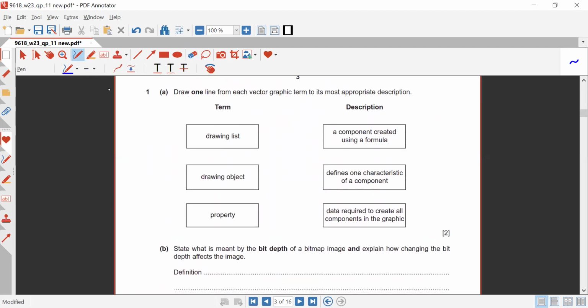It says, draw one line from each vector graphic term to its most appropriate description. Now you need to draw the line. So there are the terms given over here, and the descriptions given over here. Coming to the first description, what does that say? A component created using a formula. So there is a small component over there, and how are you going to develop that particular component? You can develop that component with the help of the drawing objects.